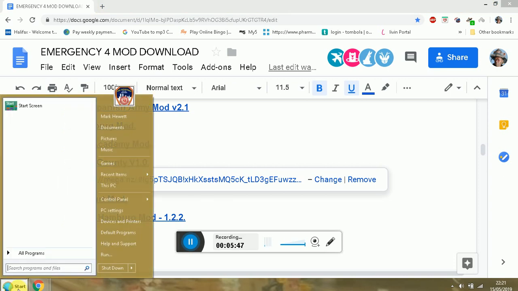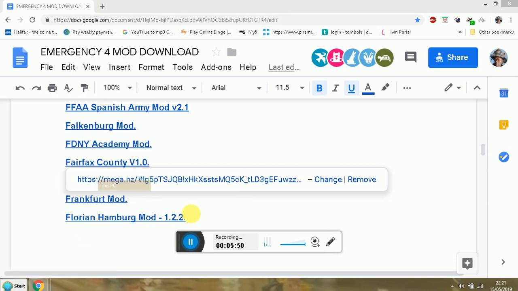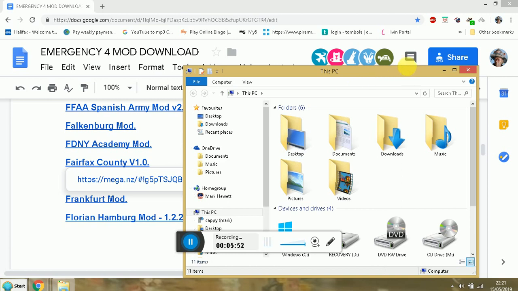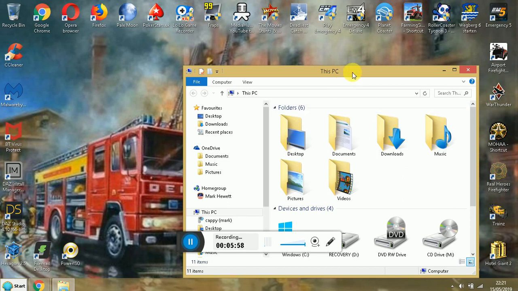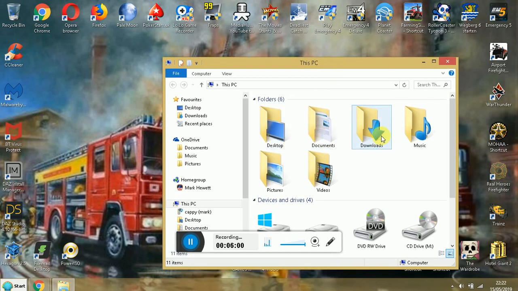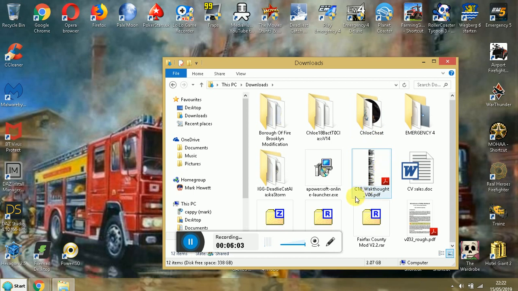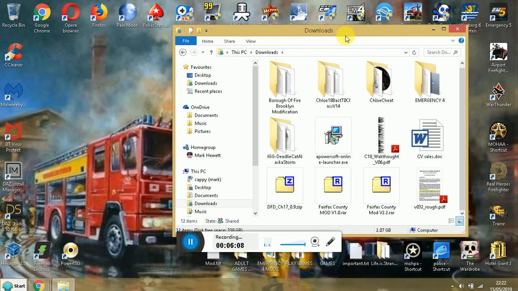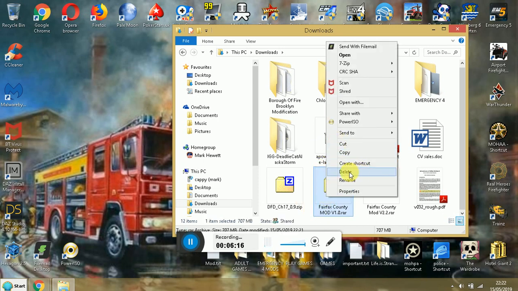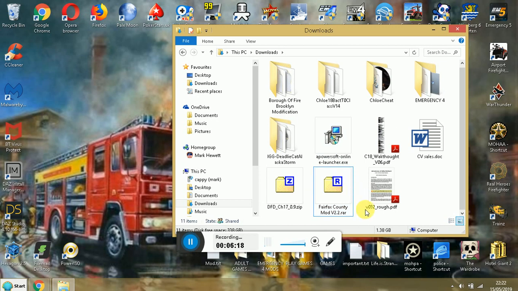go to start, we'll go to this PC, or whatever yours one is, I don't know. And as you can see, you've got your folders, go to downloads. Oops. I'll have to move it a bit in the way. As you can see, I'd already done it before, but it downloads to here. I'll get rid of this one. Delete. So if you've got your Fairfax County one that I've just downloaded, it's come down into my downloads folder.